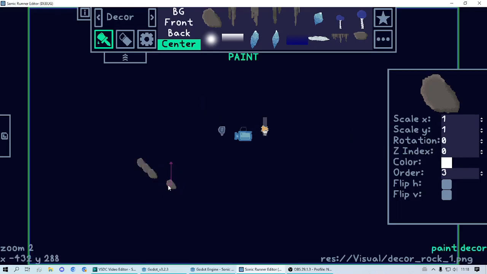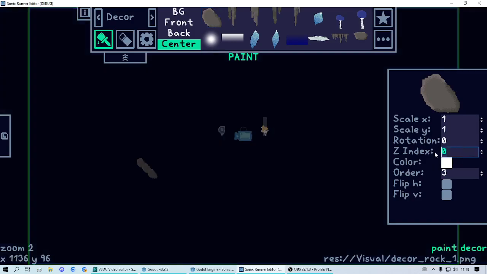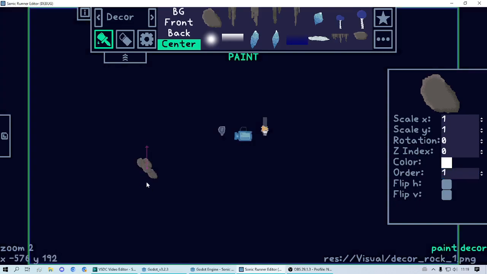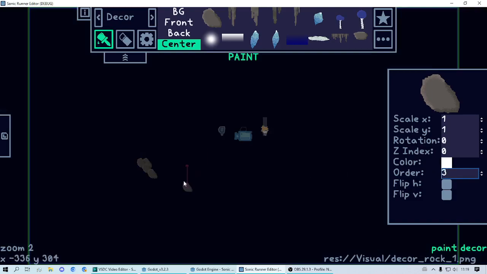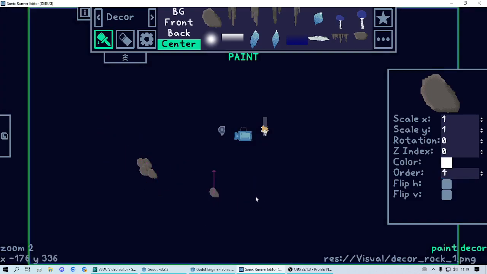When you place down objects or decor, the decor or objects that you placed last will appear in front of the ones that you placed before. If you have decor that you want to put behind other decor and not have to change the z-index because you want them all to be on the same z level, you can change the order. Lower orders appear behind other objects when placed. Higher orders appear in front of the object's place.